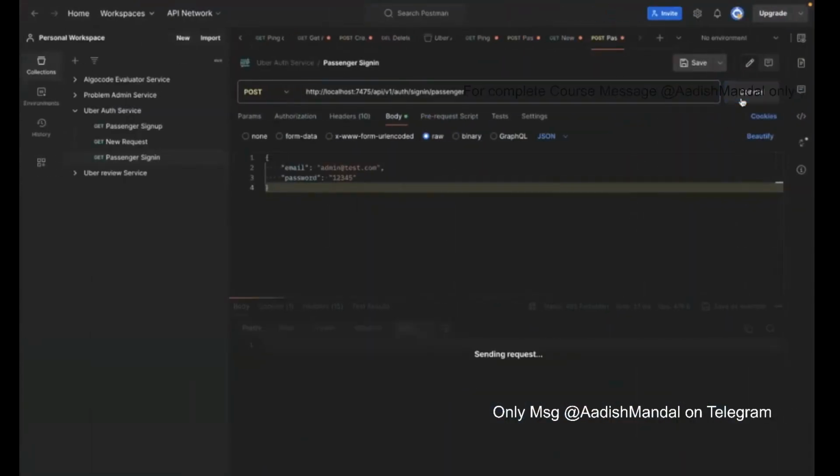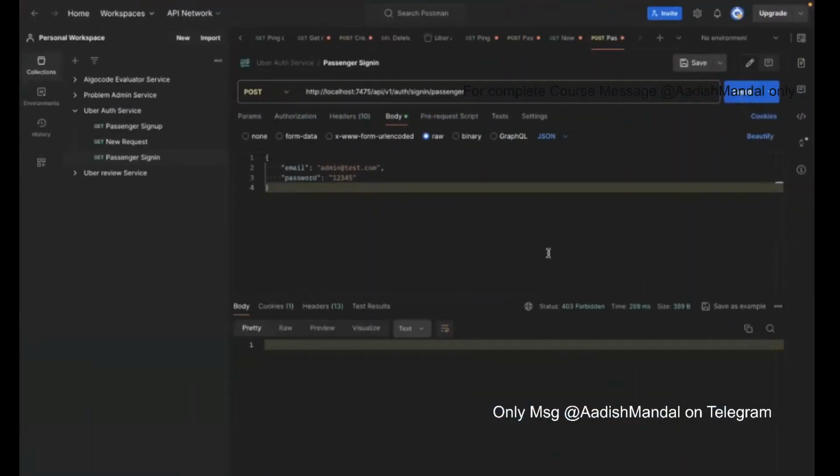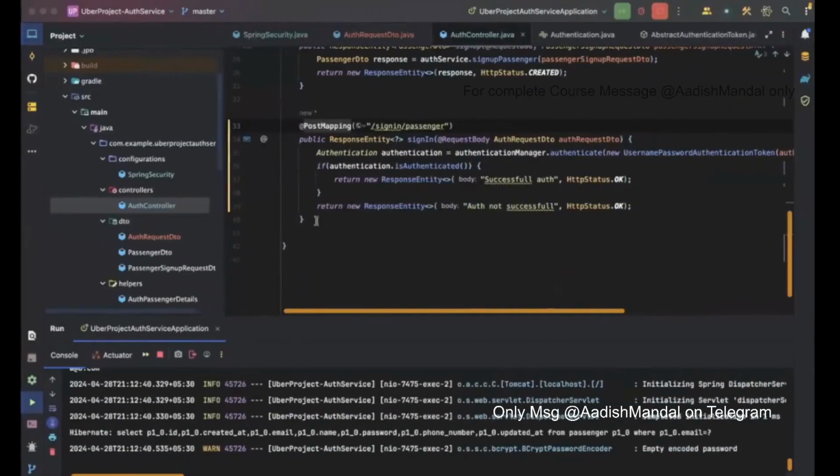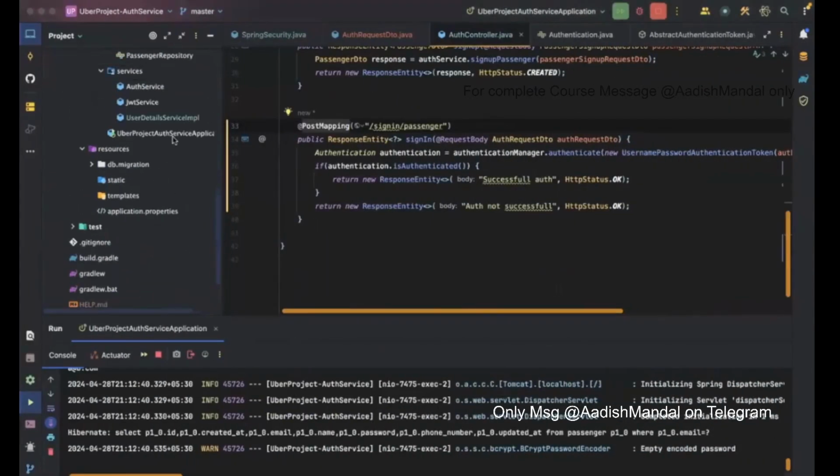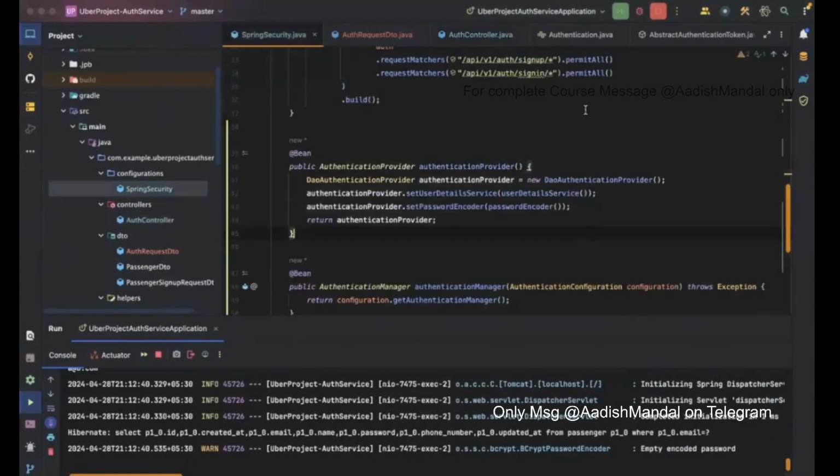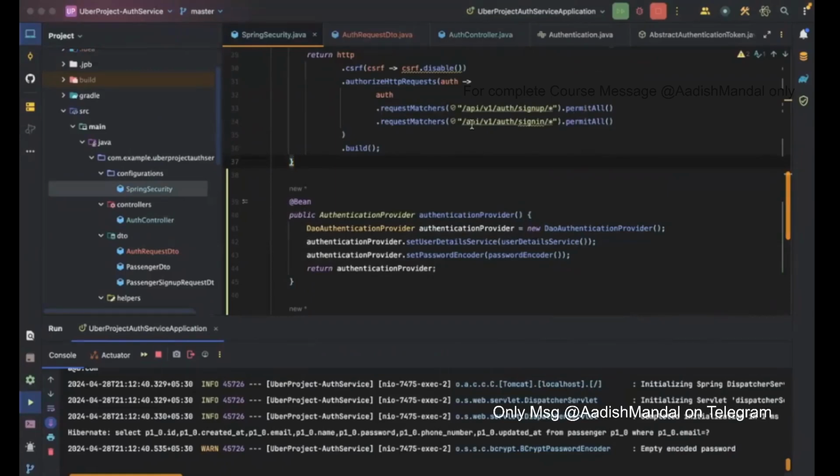If I send it. Okay, this still actually throws us an error. Let's see why. So let's go to the security config. Slash API slash v1 slash sign in. No, the matchers URL is there. Let's just quickly check. Slash sign in.